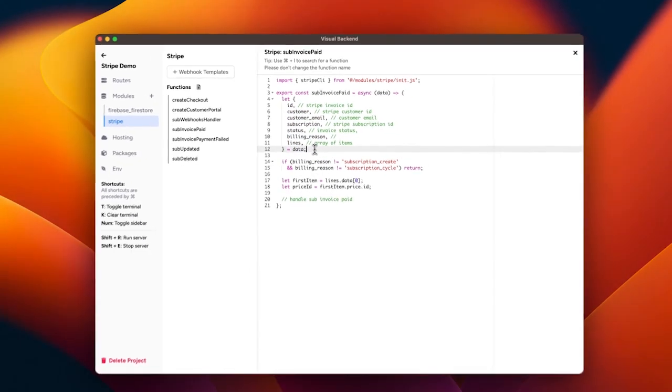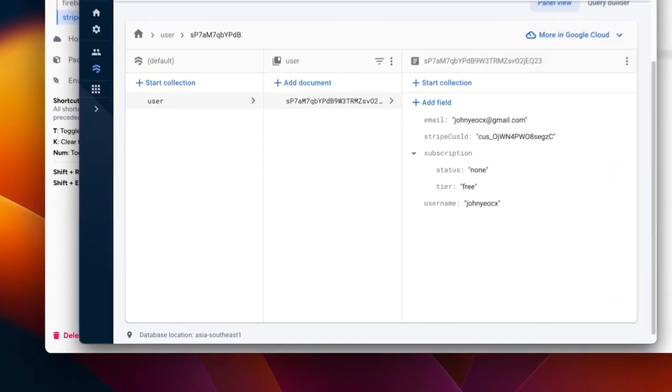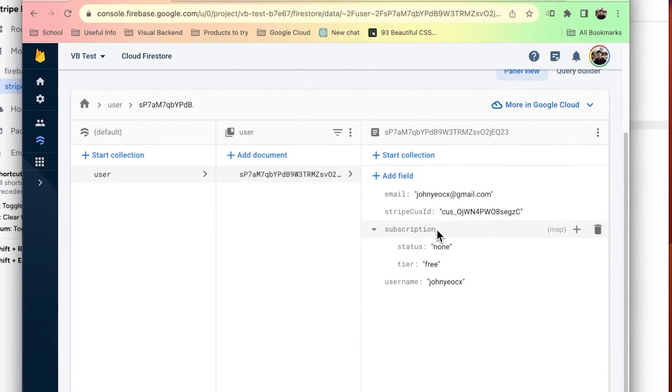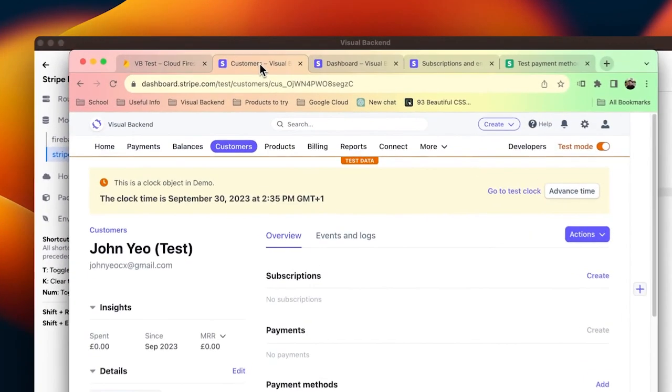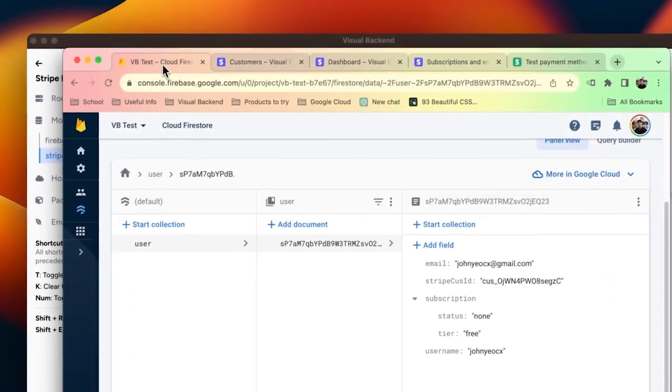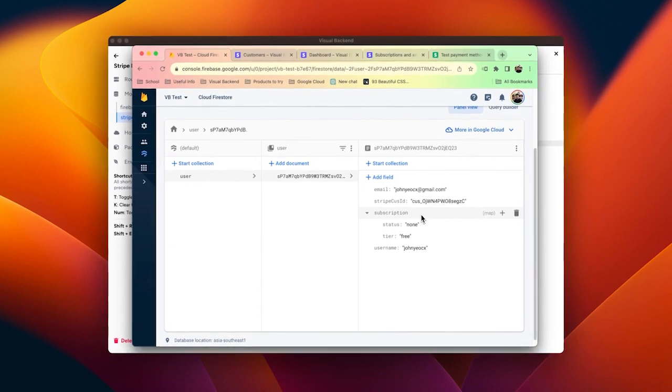Now I'm going to demonstrate these functions in use, and to do so, I'm going to be updating this user object right here in Firestore. As you can see, it has the Stripe customer ID field, which is attached to this customer here in Stripe. And we also have this subscription object, which is what we want to update throughout this video.